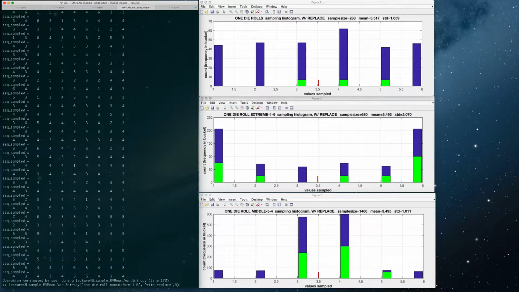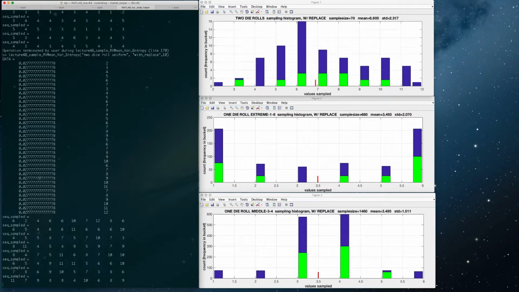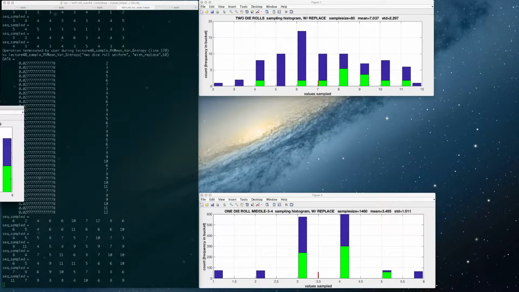Now I could also sample 2 die rolls to look at the sum of them. So here's a 2 die roll. It's a uniform die, so I'm going to move these windows out of the way here.